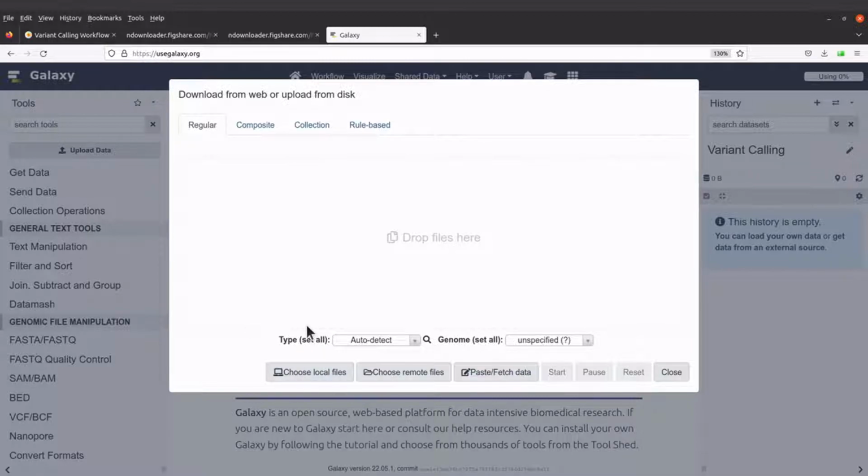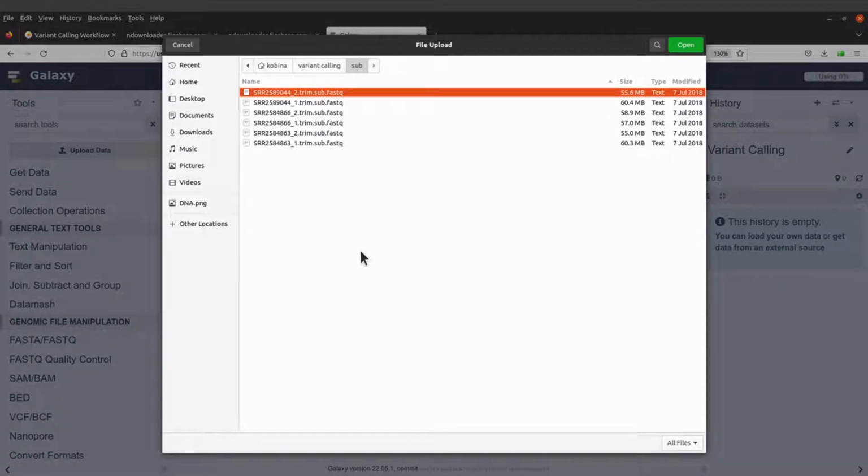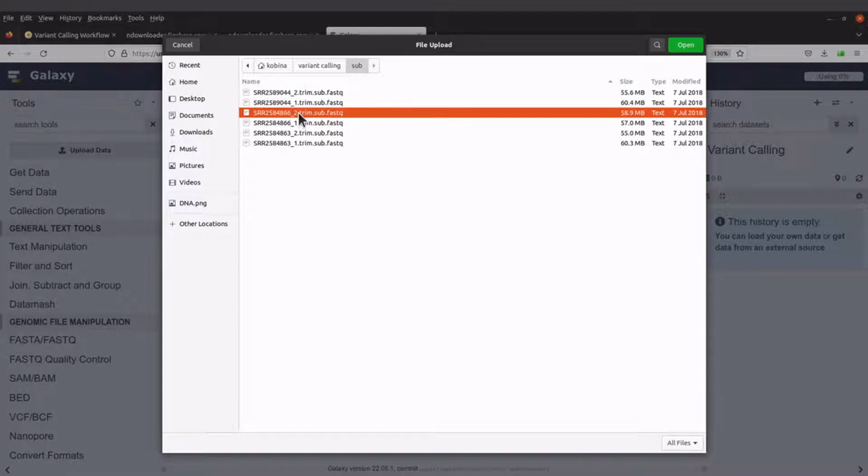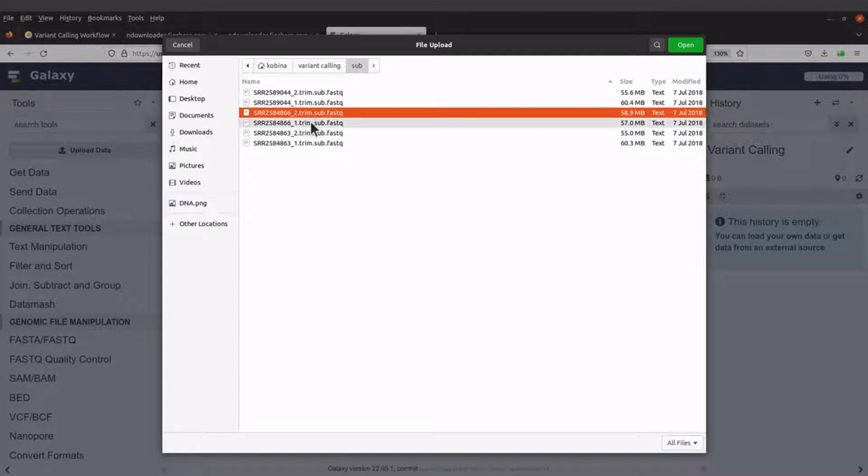We are going to upload the files from our PC. So we need to select the choose local files. So I'll click here and then I'll go and select the file that I want. I'm using this one, this, and then this. Okay, so that's a read 1, read 2. So I'll select both. So this and then this. These are the ones I'll use.